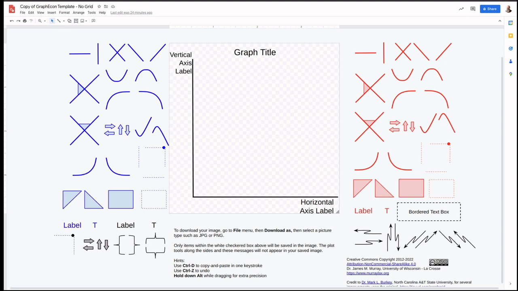The copy of the GraphEcon template is shown here. I'm going to demonstrate how to make a simple supply and demand graph and label the equilibrium. This is designed to be easy for both students and instructors. If you're using it for student assignments, it's an easy tool for them to use. It has most of the lines and shapes that they might need, but you're still able to challenge your students to construct the model, label the axes, the title, etc.